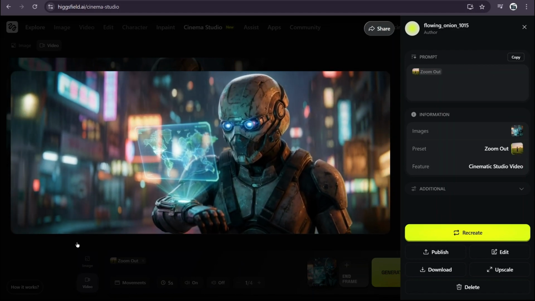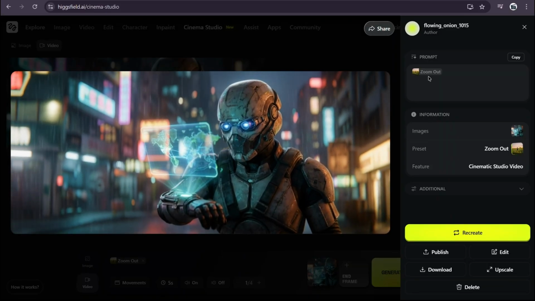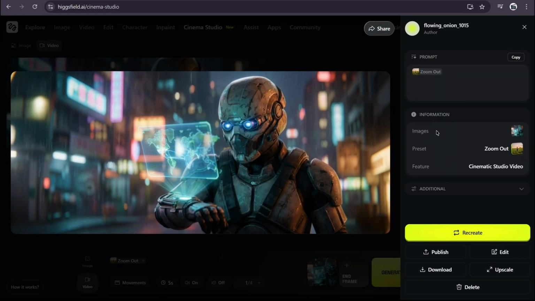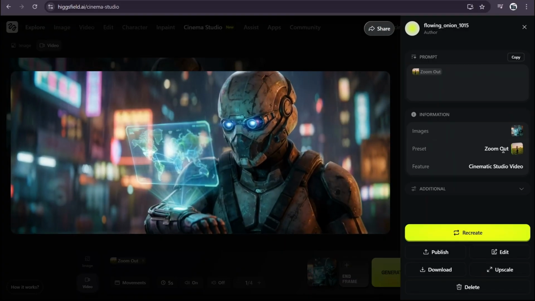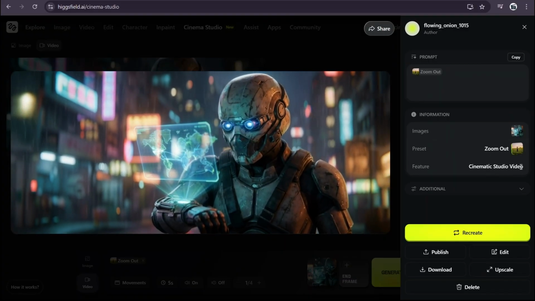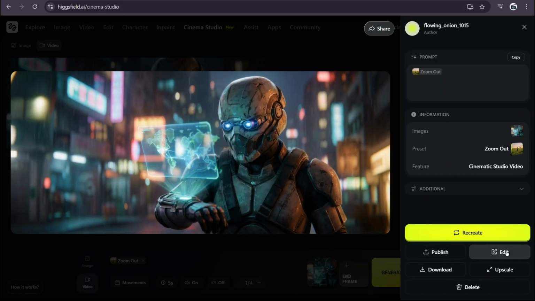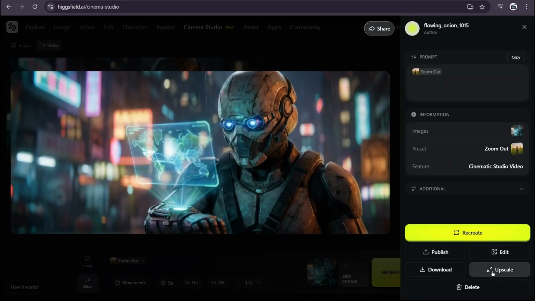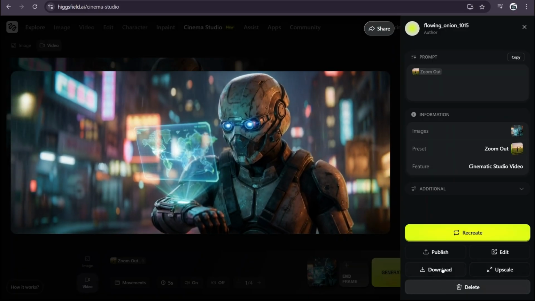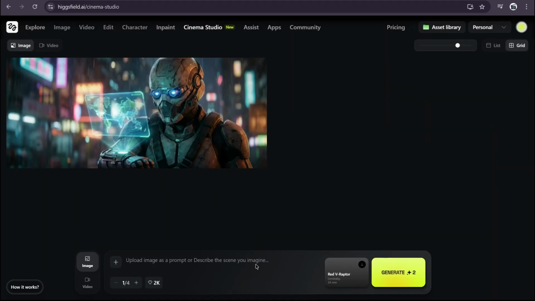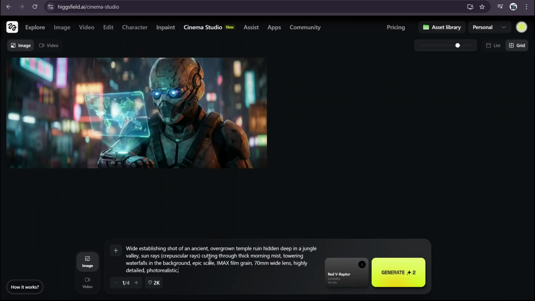Over here on the right, you can see all the information. The prompt was simply zoom out. The image we used is right here, and the feature is Cinematic Studio Video. Below, you have options to recreate, publish, edit, download, upscale, or delete the clip. This is fantastic. All right, let's close this and try something different. I'll go back to the Image tab and enter a new prompt.